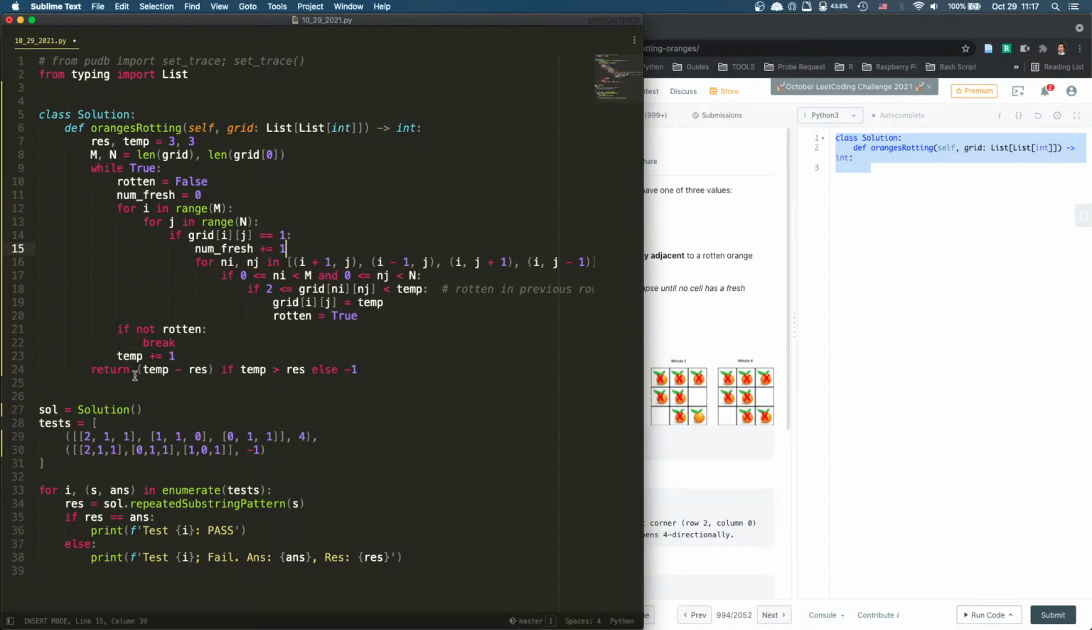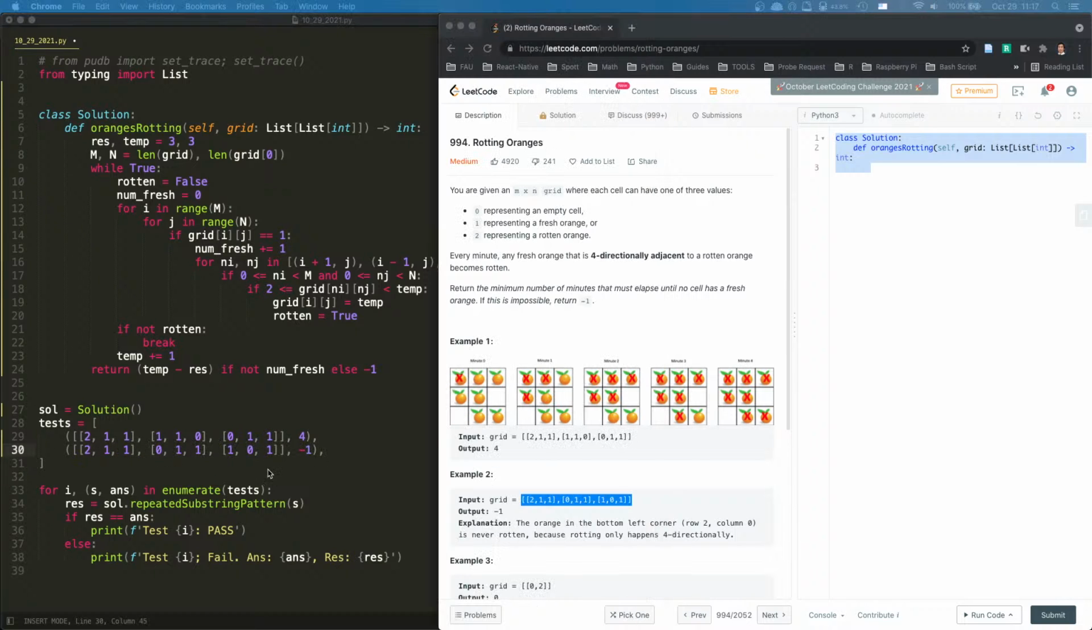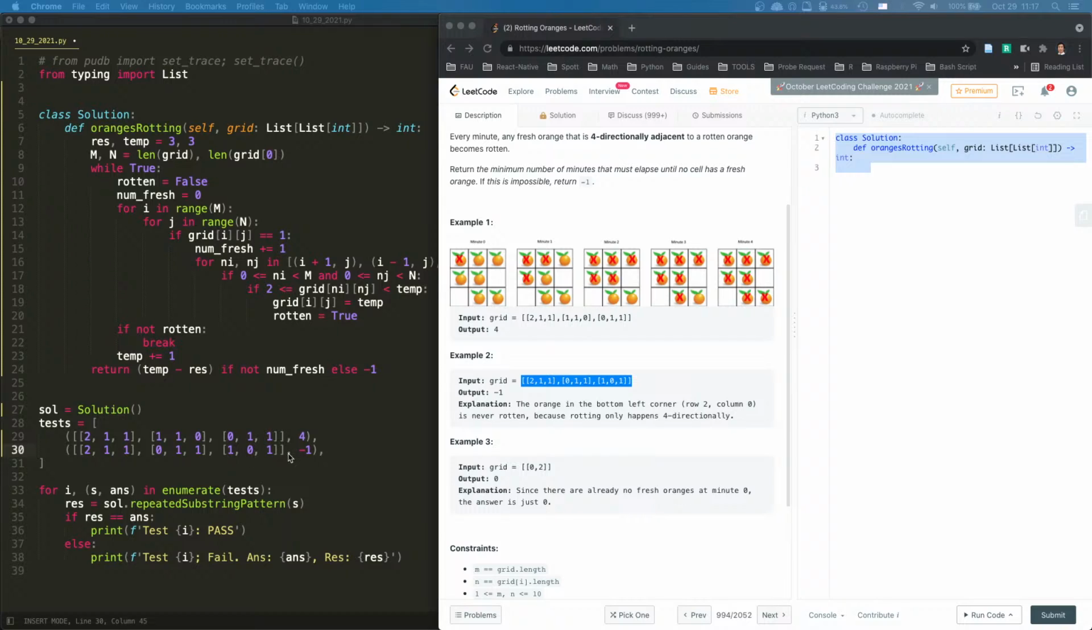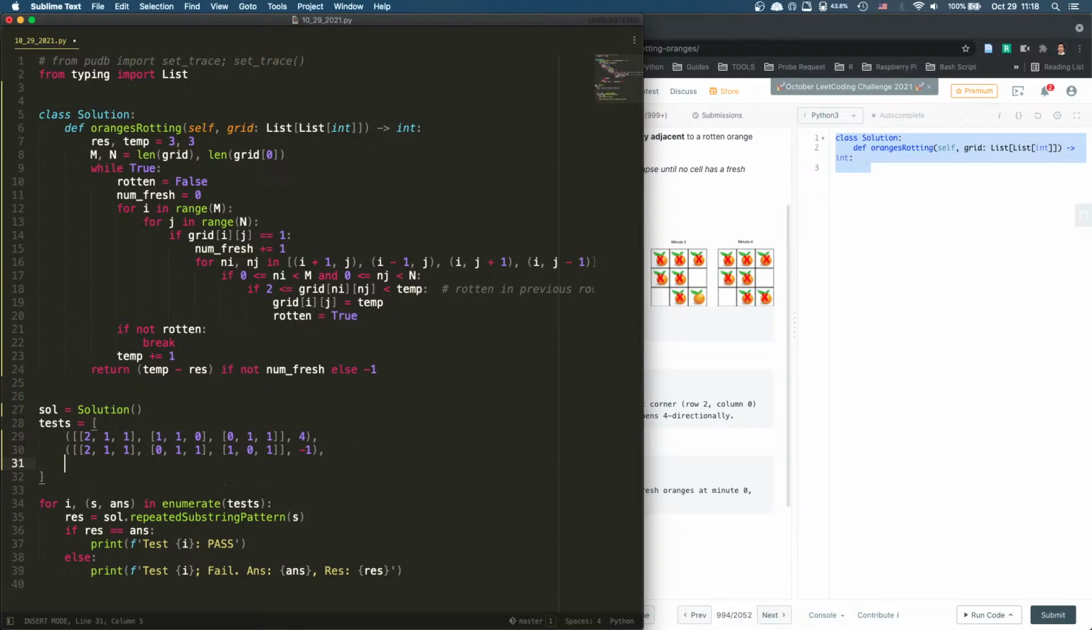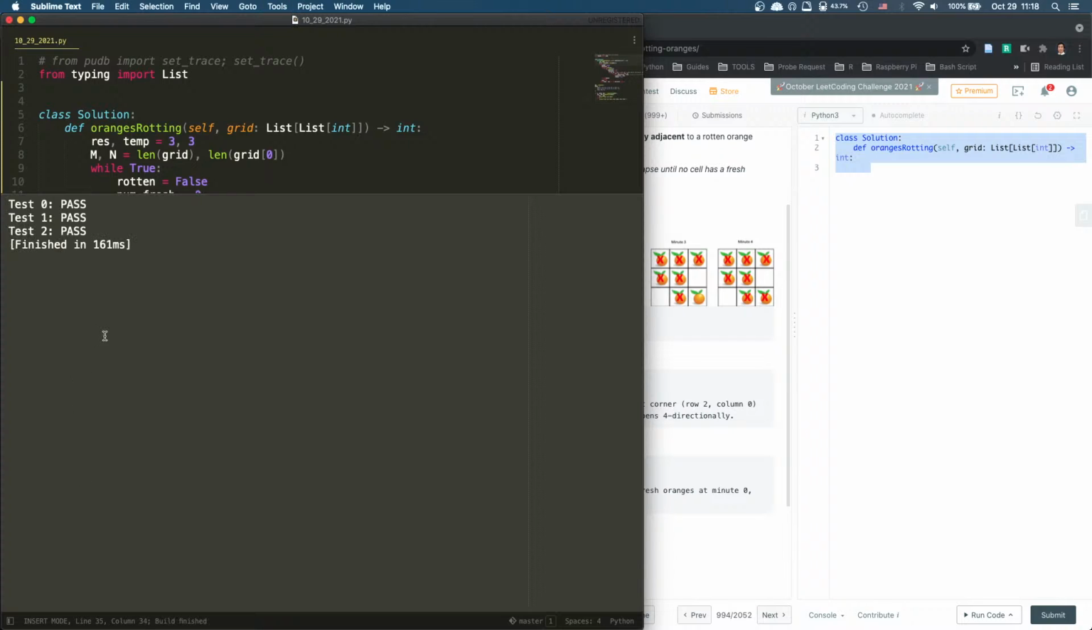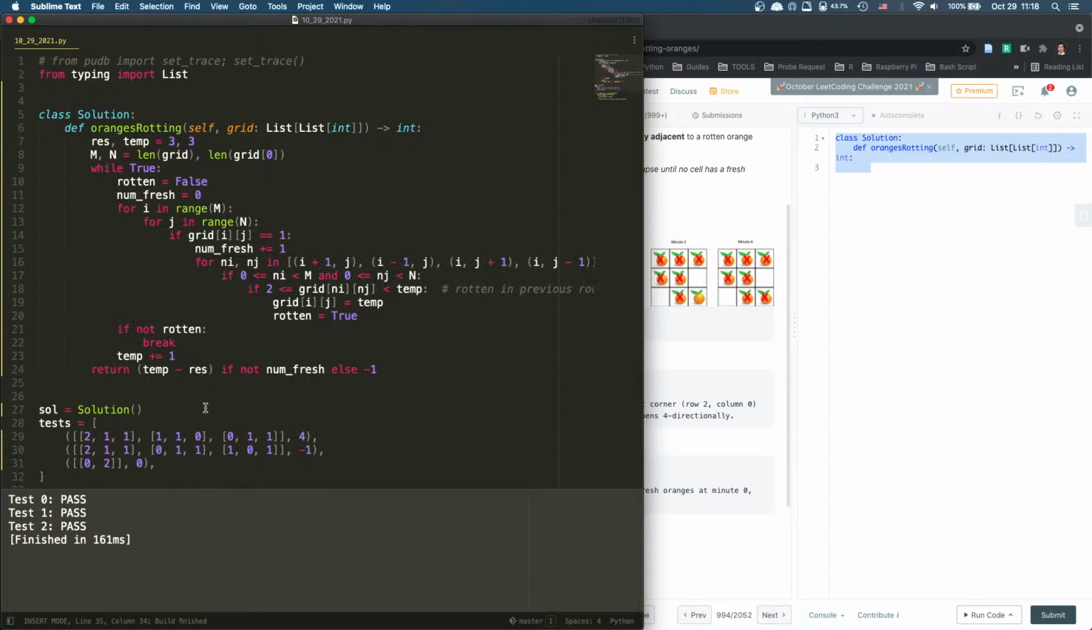And we shall return this if not number of fresh, else, yeah, that shall be right. We need to count the number of fresh ones. Already no fresh orange, number 0. The last one is 0, 2, 0. Okay. Grid, and this is going to be orange rotting grid. Yep, this one seems to be right.